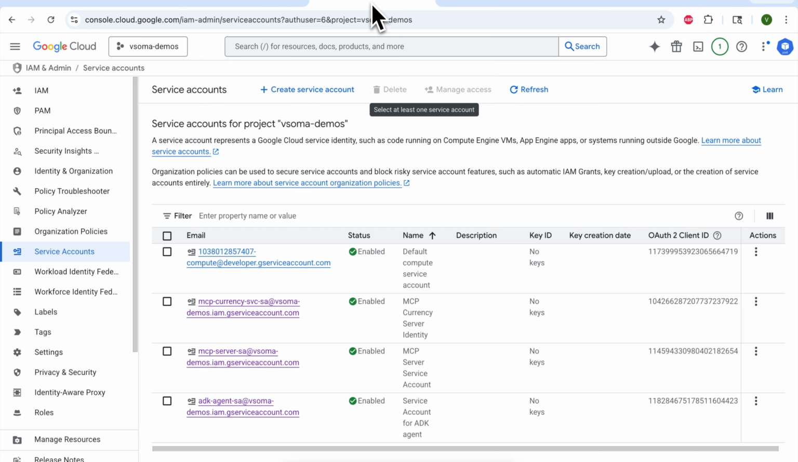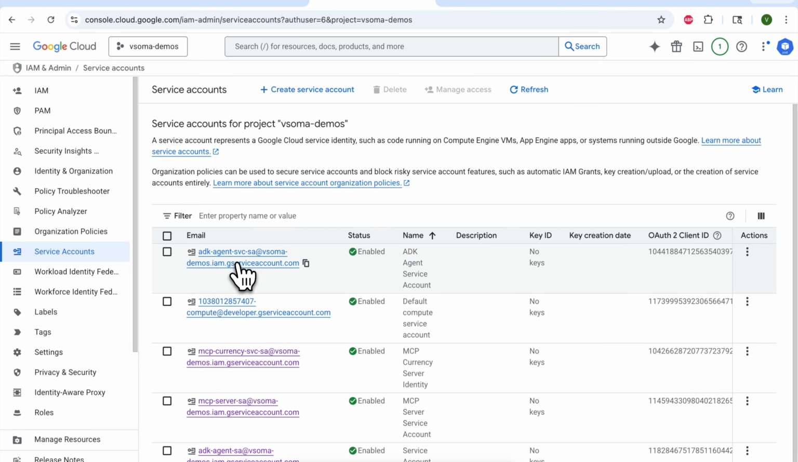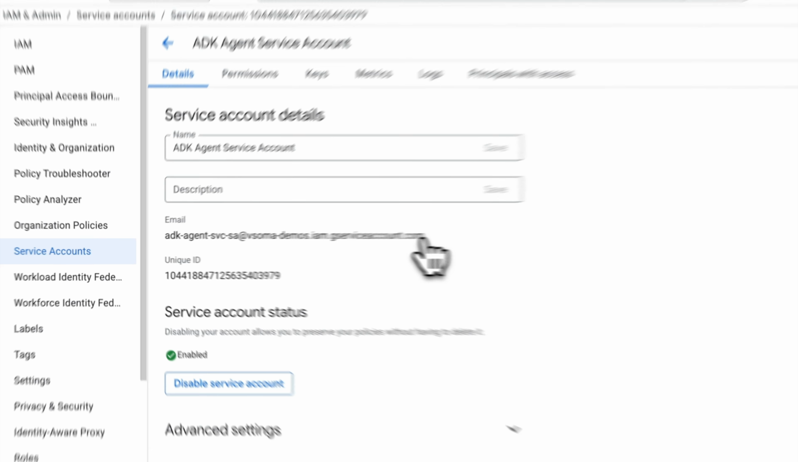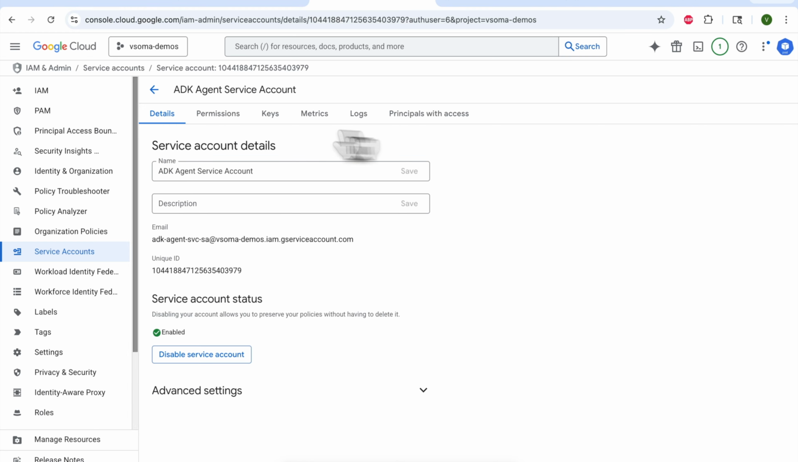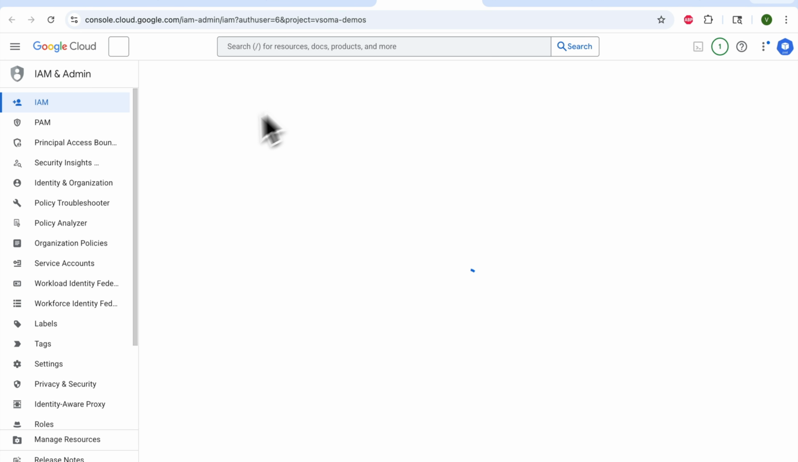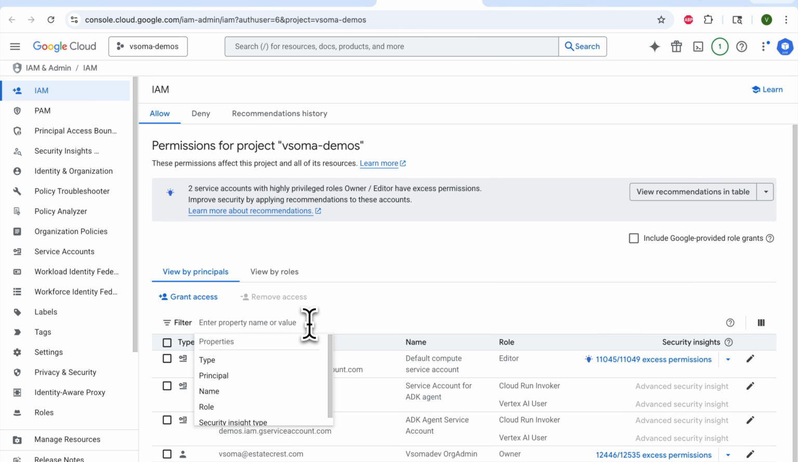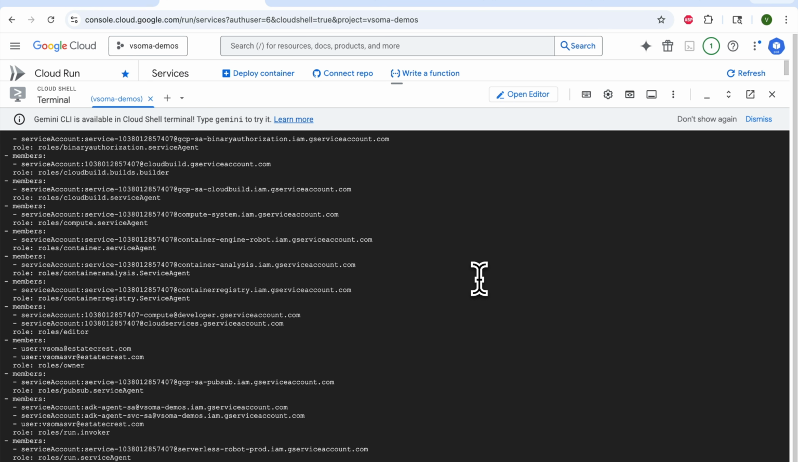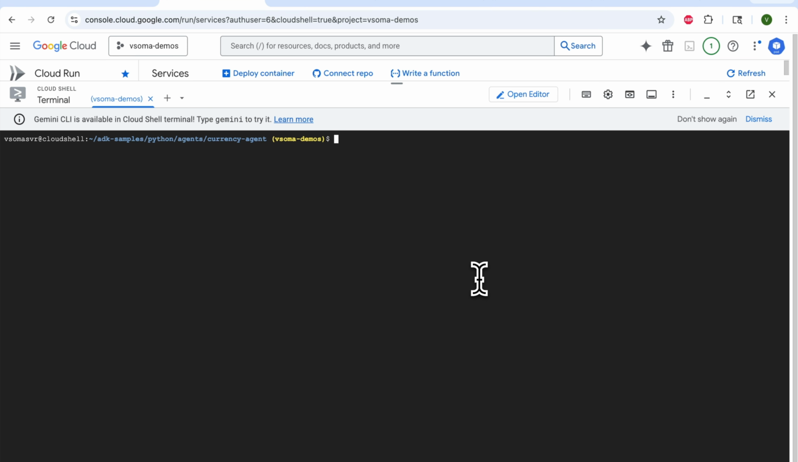So if we go take a look at the service accounts and refresh, here is how the service account looks. That's the full email of the service account. And if you take a look at the permissions, these are the roles that we have granted using the gcloud commands earlier. All right, next step for us is to perform the deployment onto Cloud Run.